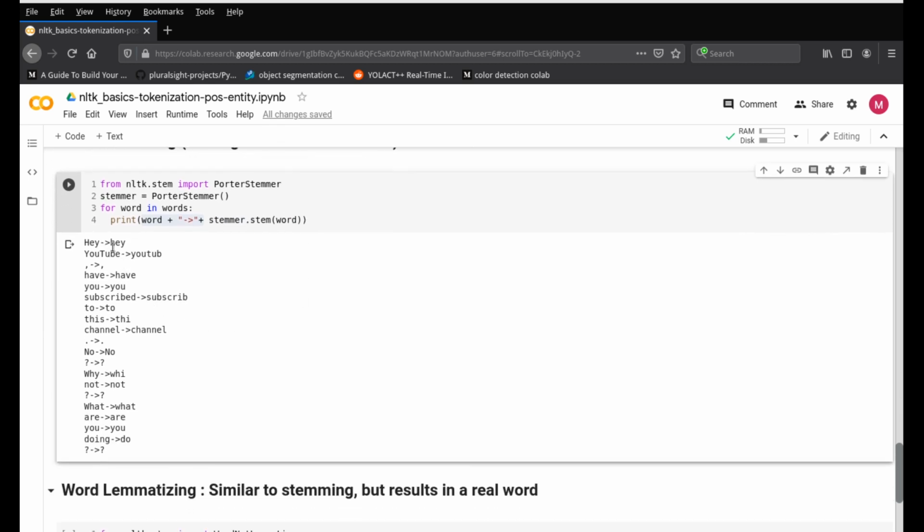So you can see that it's giving out, hey, YouTube is YouTube, have you subscribe, and you can see there's a lot of gibberish involved here, but in this particular example, this particular text that we used, it was giving this type of output. But you can see doing is do. So that's how it's understanding the stem of the word.